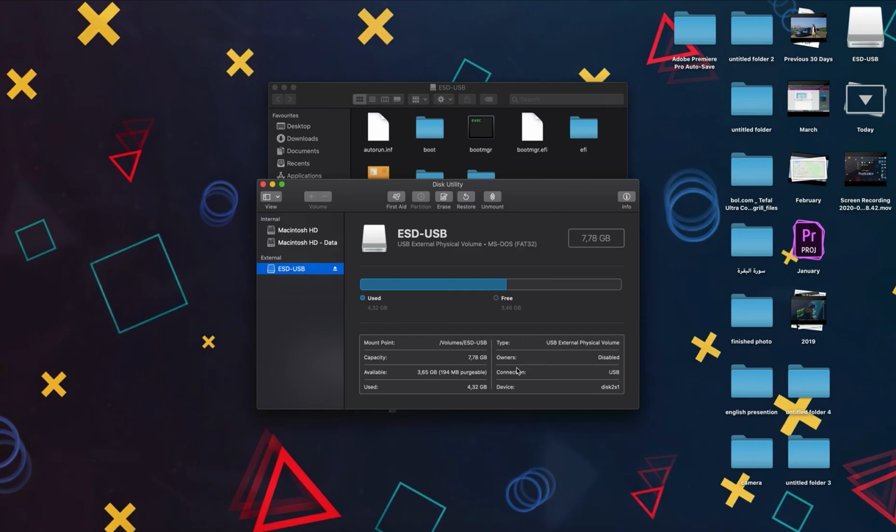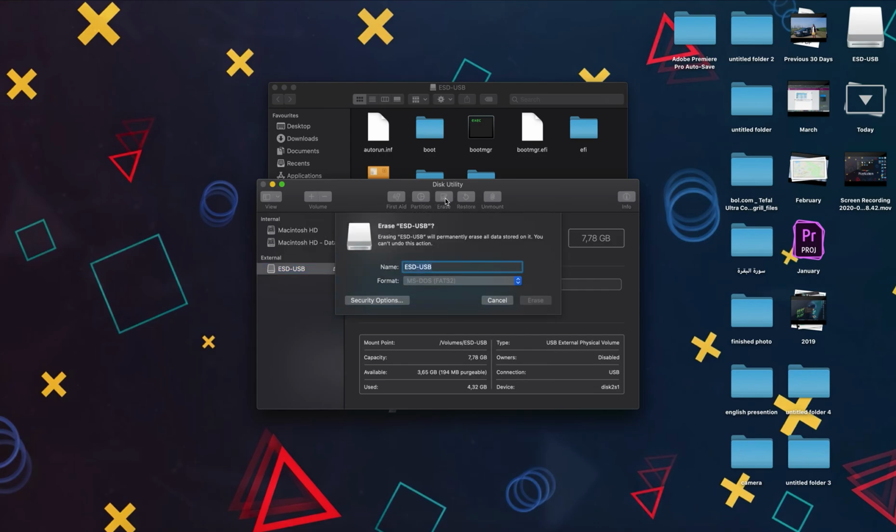Here you can see all the information about it. Then you're gonna go to Erase. Then go here, exFAT. This is the system file that we are looking for. exFAT, erase.